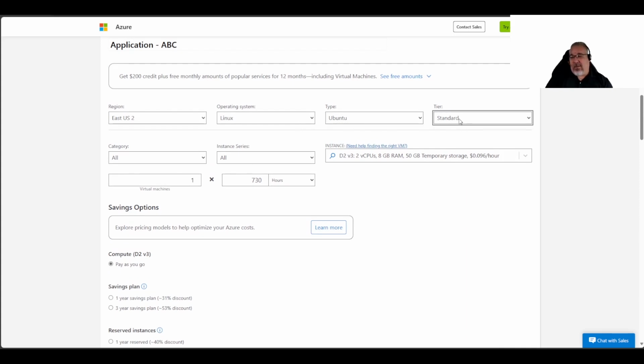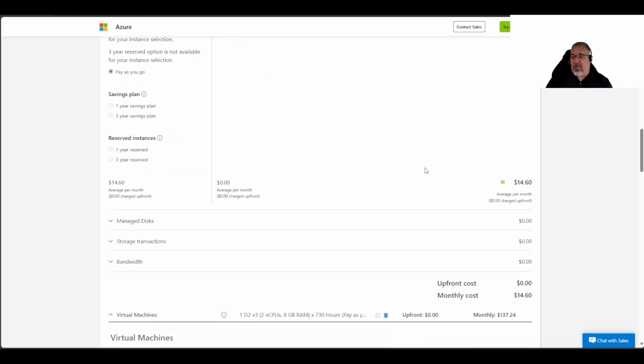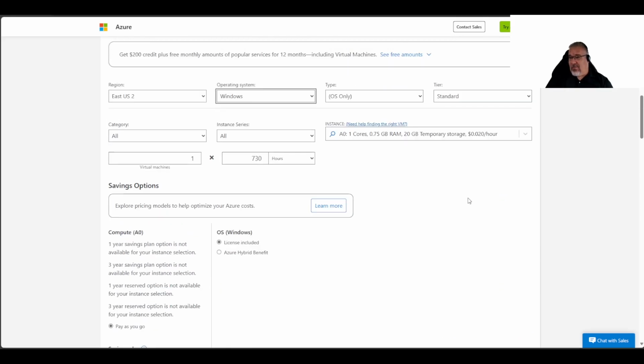From a tier perspective, I would use standard. Basic, I would use for test and dev. I think you get a much better price, but I wouldn't use it for a production environment. I would use standard. If I go back to the operating system and change it to Windows, I want to show you. If I go back to Windows and go down to the bottom, I've got the Windows licensing built in here.